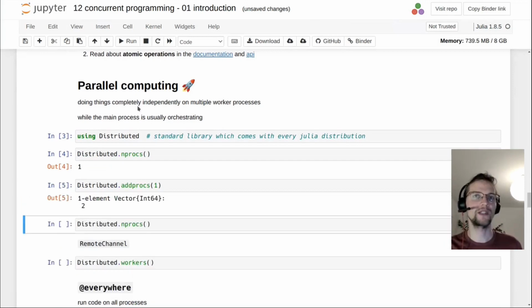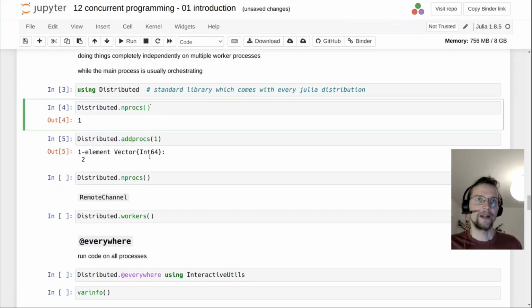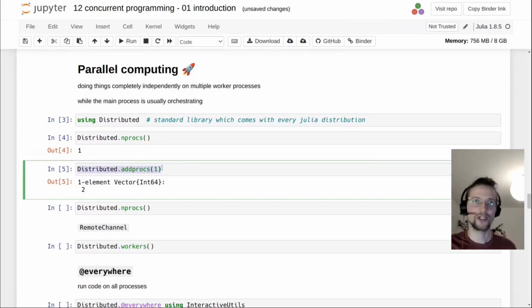So distributed means now doing things on completely different Julia processes. These can be on the same machine, but they can also be on completely different machines. So the memory of these processes is completely separate, and hence we don't get the interaction which we had in threads. Hence, distributed programming, parallel computing, is a bit safer than using threads. But you also need to manage the communication between these processes.